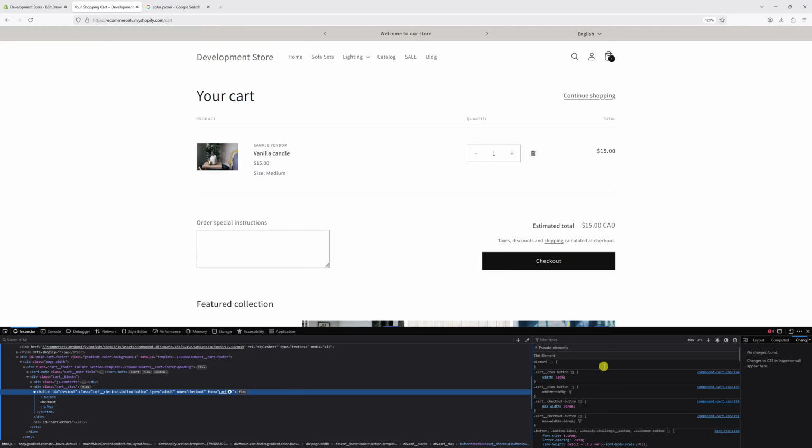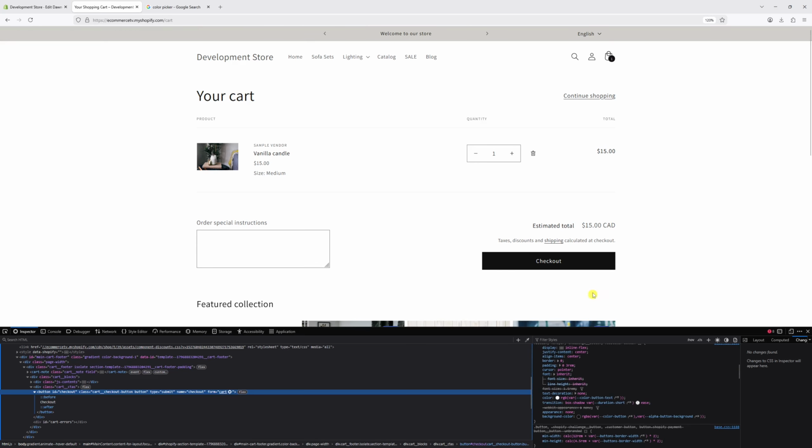Now let's take a look at the CSS properties. To change the color of the button text, we'll target the custom CSS property, which is --color-button-text. And to change the color of the button background, we'll target the custom property, which is --color-button. Perfect. Let's go back to the editor.